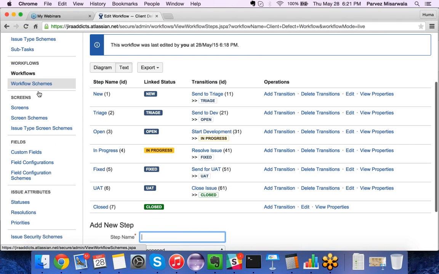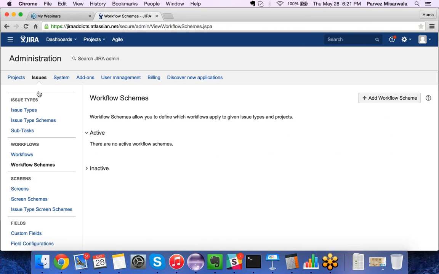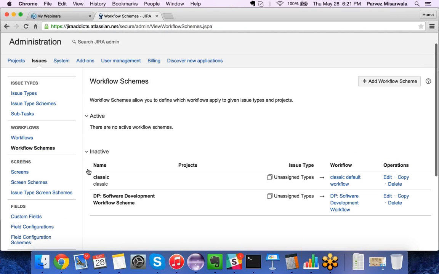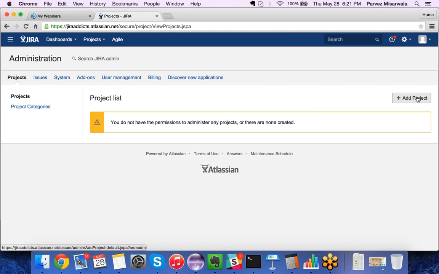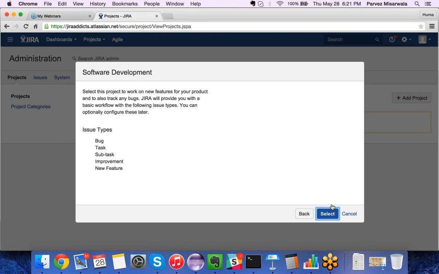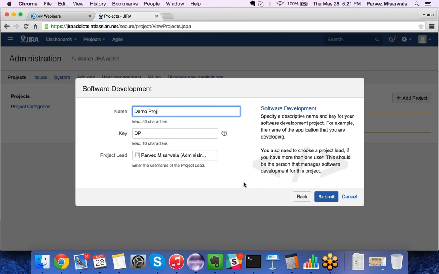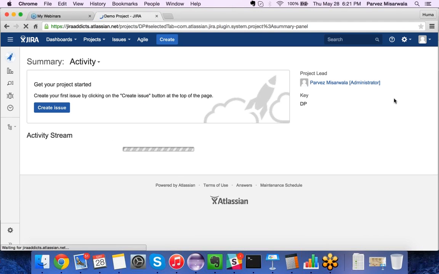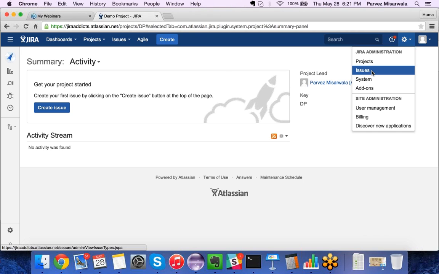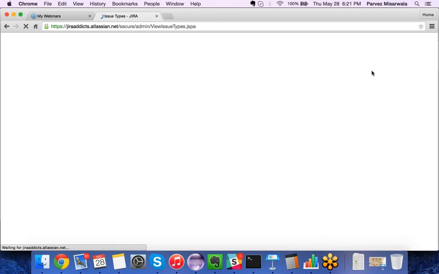For that I will have to assign it to a scheme or create a new scheme. So I'll go to workflow scheme. I don't see any active scheme here. Let me create a project first very quickly. So I'll go to project and add a project. I'll say software development project, demo project, DP. All right, so now when I've created a project, I'll be able to assign my scheme to this project.